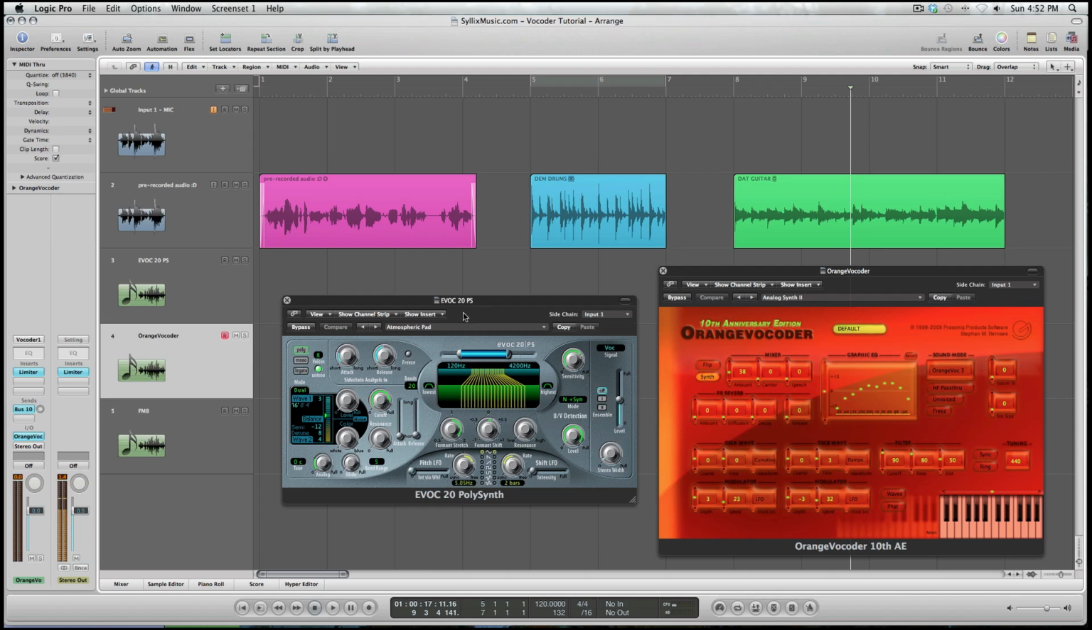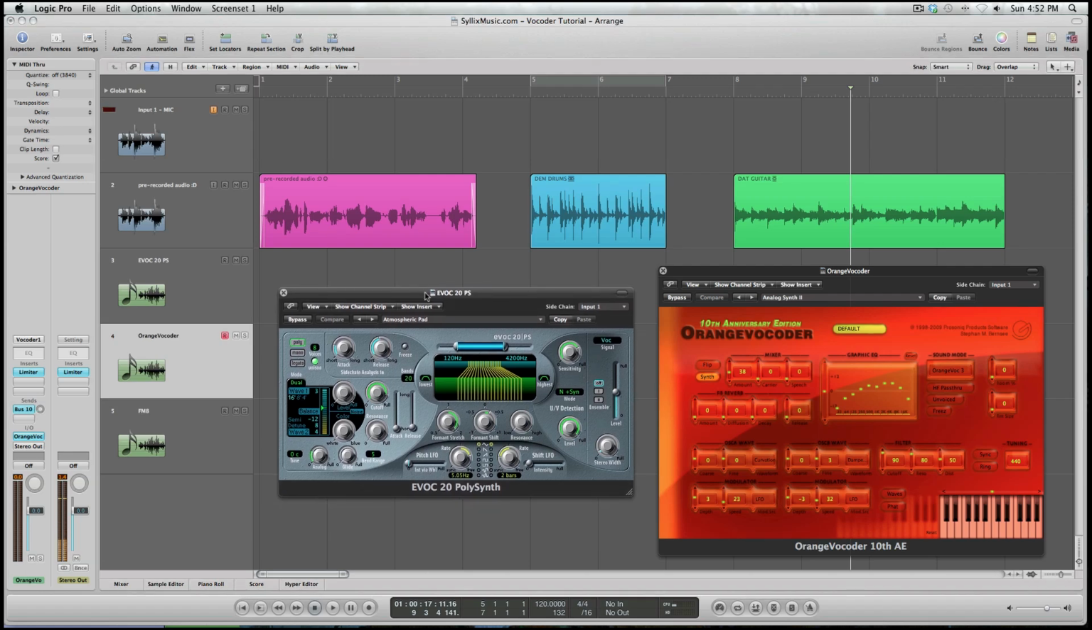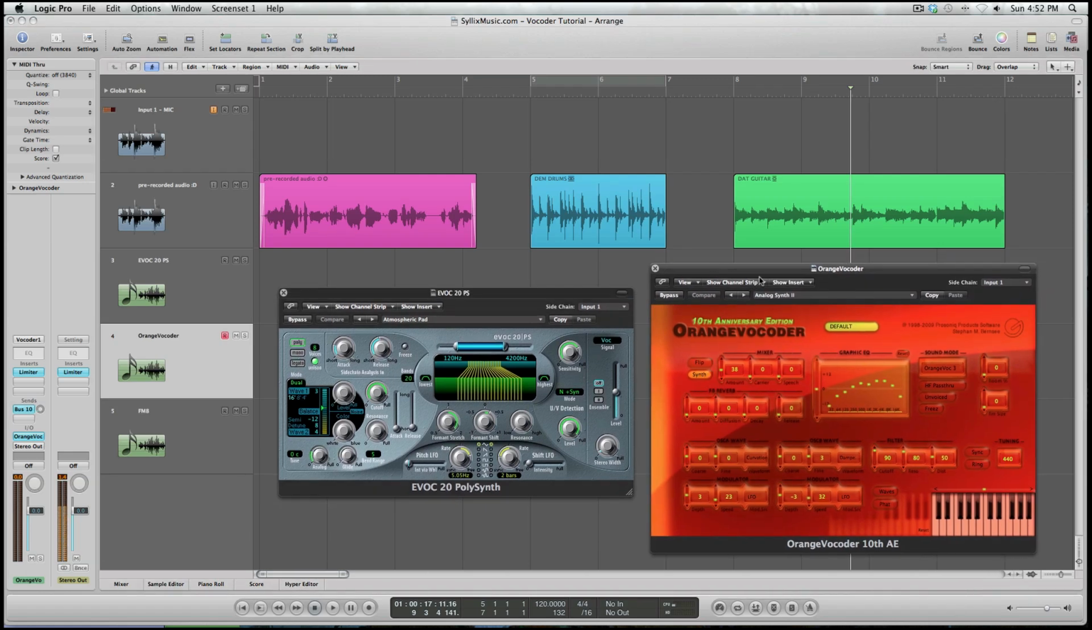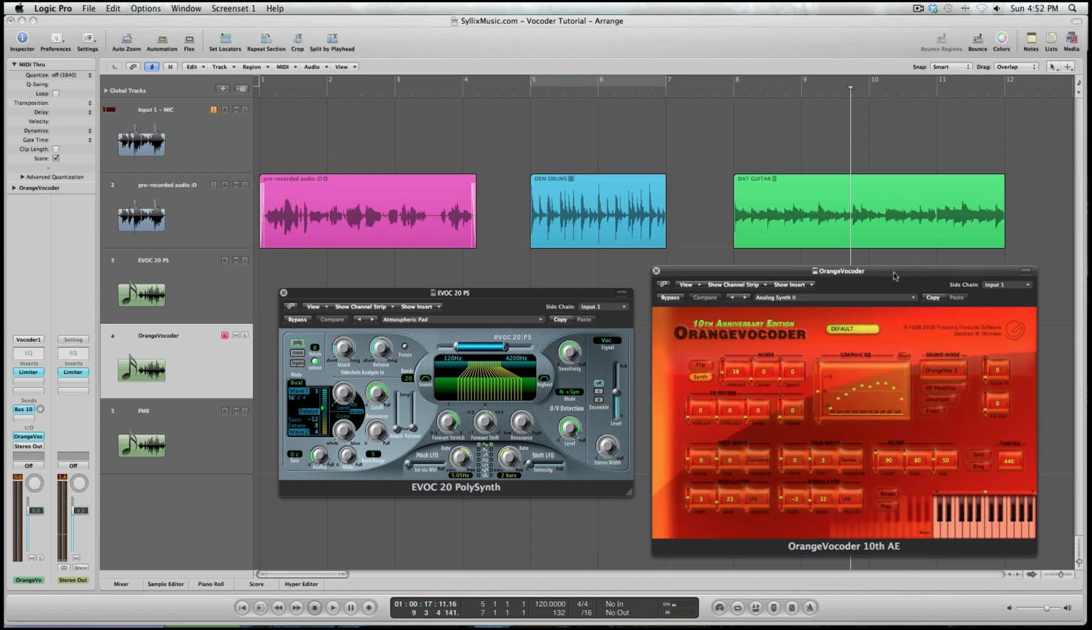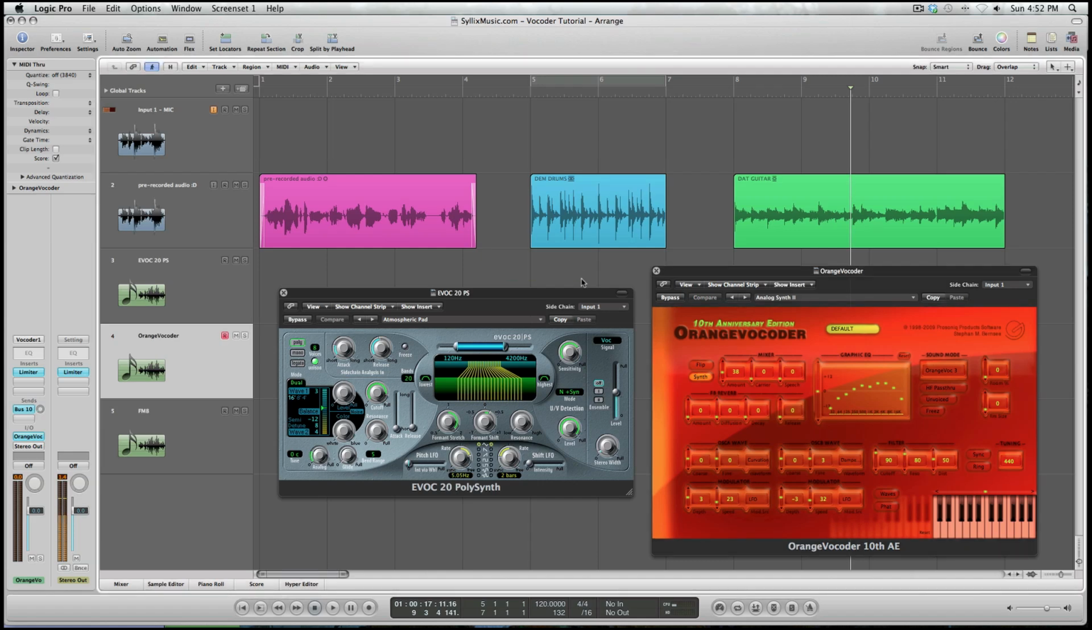So I've got the Evoke 20 PS here, which is Logic's vocoder. And I also have a third-party plugin called Orange Vocoder, which is by ProSonic. I'll also leave a link in the description to where you can go and pick this up. And if you don't want to use either of these, I will also show you how you can use any synthesizer you want as the carrier signal. So let's get started.